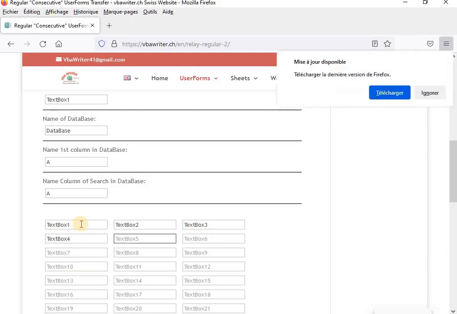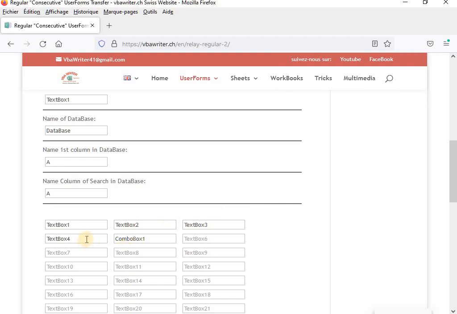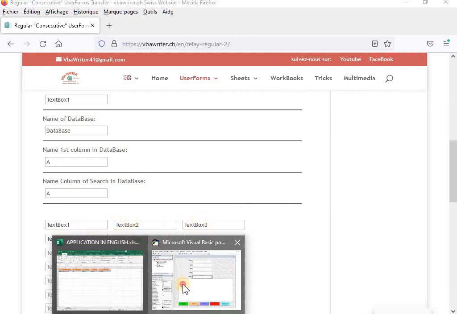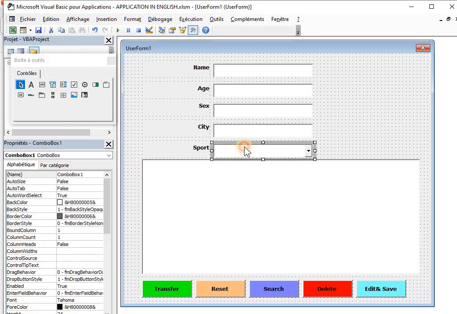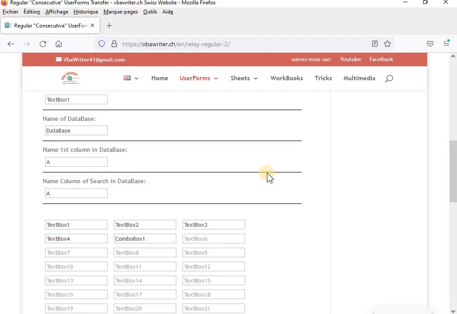Text box 4 and combo box 1. Is this correct? So text box 1, 2, 3, 4, and the combo box here. I'll go: text box 1, 2, I'm looking here always, 3, 4, and combo box. So it's alright. So I did what I needed to do.